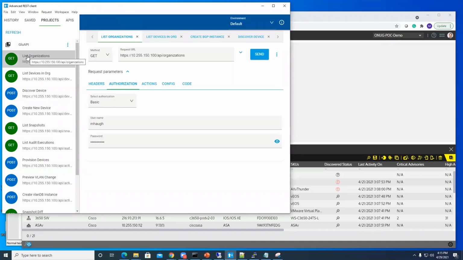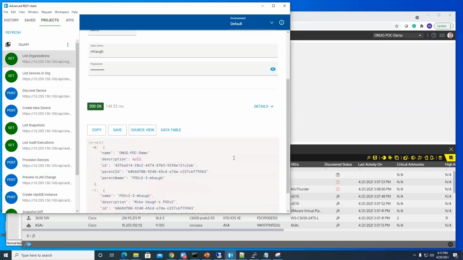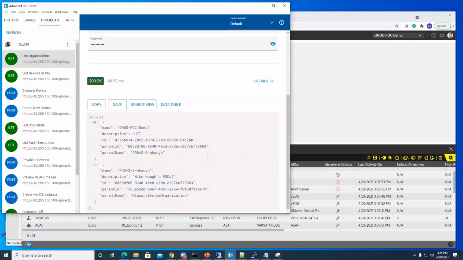So programmatically, if I'm going to run this list organizations, here's the API call. I hit send, and I can see the data that comes back. This data has important variables that I need. For example, this is the org I'm going to be working with, which is ONUG POC demo. And here's the ID. As you begin interacting programmatically through API with products, you're going to find you need to store variables and use specific variables to then reference them in subsequent calls. So that's the ID I needed.